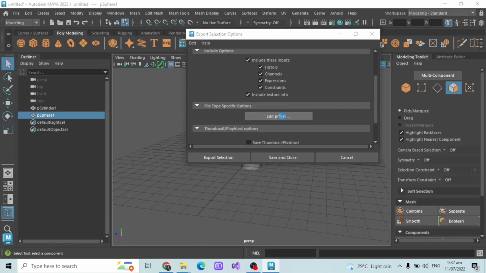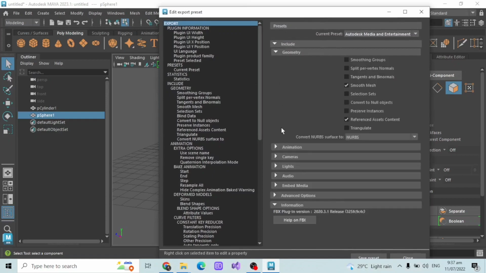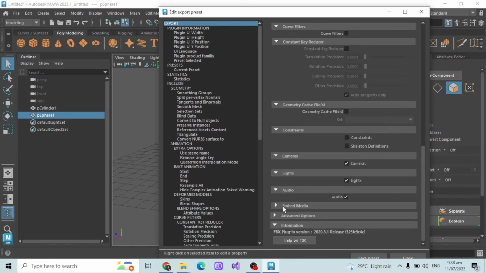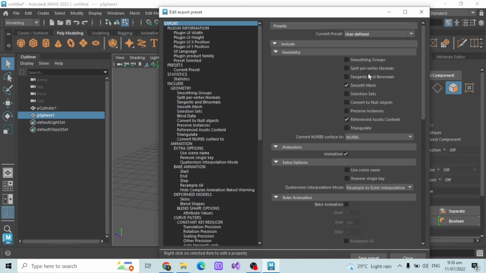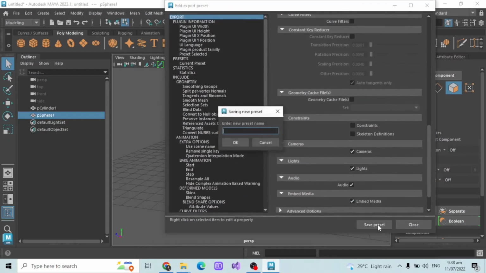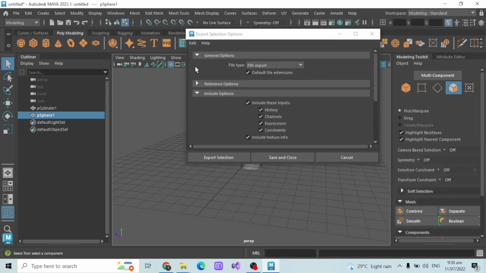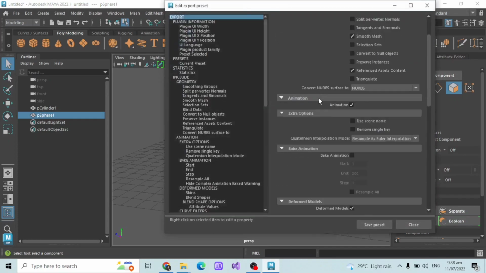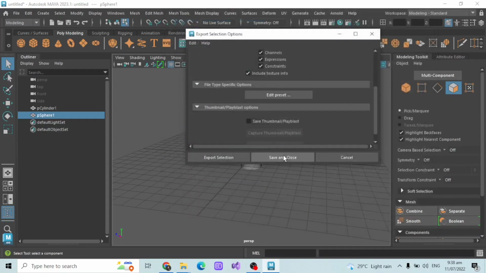other things here. Go to edit preset, and here what you need to modify, let me look for it. Embed media, you have to get that checked, and I think that's about it actually. Yeah, that's about it. You don't have to click this because if you click it, it will ask you to enter a new preset name. You don't really need that. So it's already automatically saved when you change it. So when you go back, embed media is still checked, and then save and close.